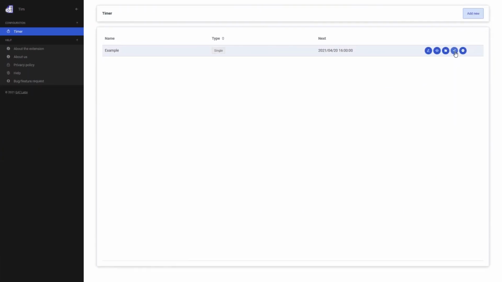The second link can be sent to all other users. This allows them to see the clock and the agenda, but does not allow them to stop the clock or move between speaking points. These links can be added to the emails or calendar invites you send out for the meeting. And finally, the last button will delete the timer. That covers this Tim overview.